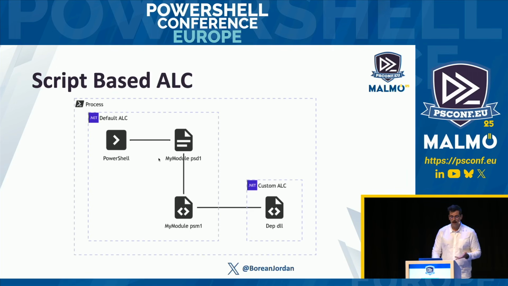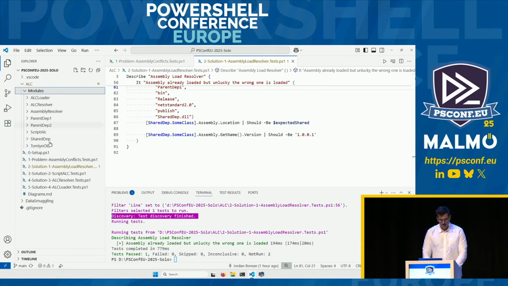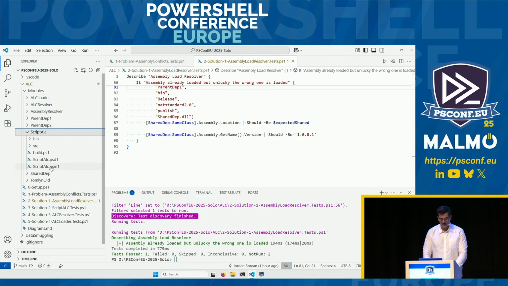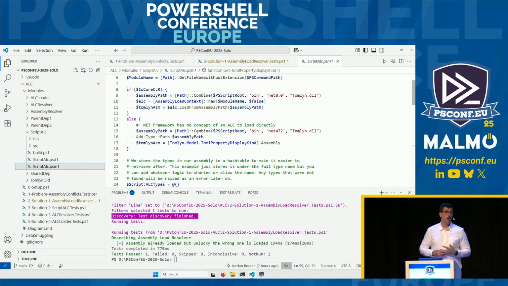So in this case, we have our PowerShell process, we have our PSD1, a PSM1, which has all our script files, and that will create and manage our ALC, which stores all our dependencies that are actually inside there. So let's have a look at that one there. So if we go to our script ALC, we can see that the PSM1 here, it has a few sort of setup work that we have on there.